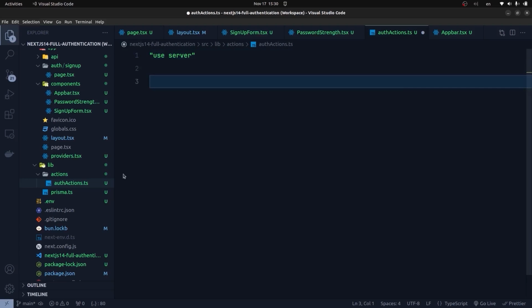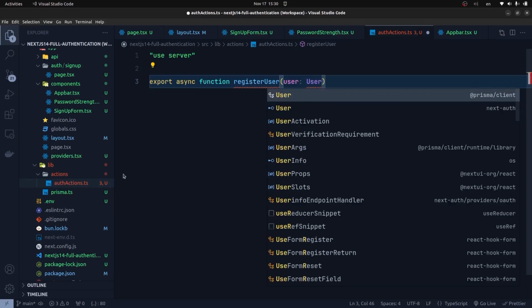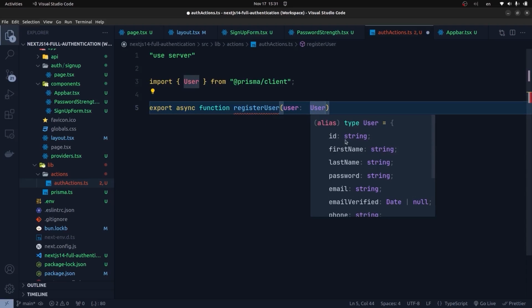Now I'm going to create a registerUser function that takes a user and inserts that user into our database using Prisma client. So here I'm going to say export async function, and we'll call it registerUser, and it takes a user. Here we can set the type of the user to the User that comes from the Prisma client. But if I hover on this User type, you can see it has an ID inside it, and it is not an optional value.